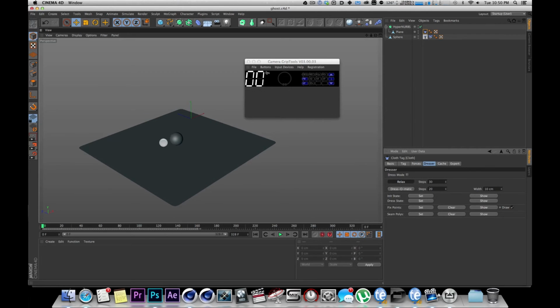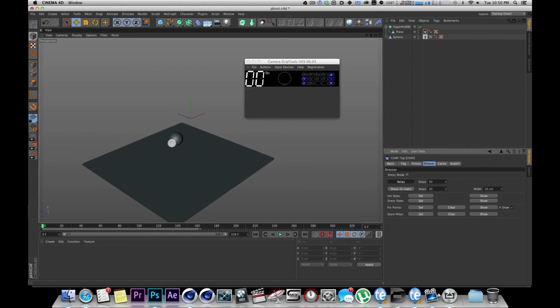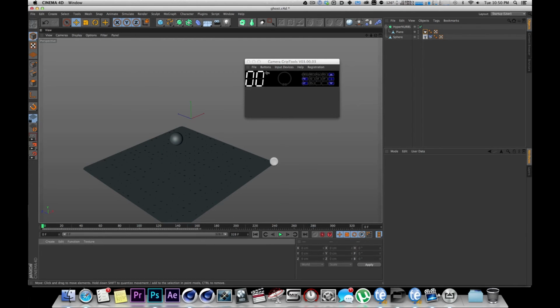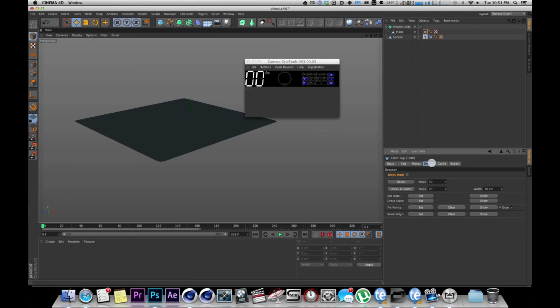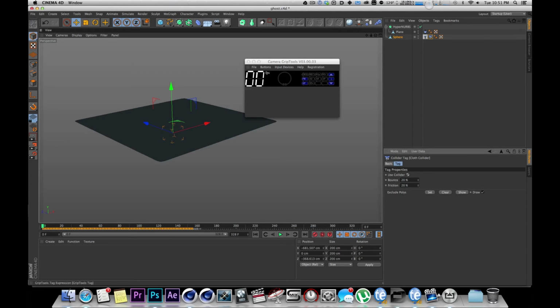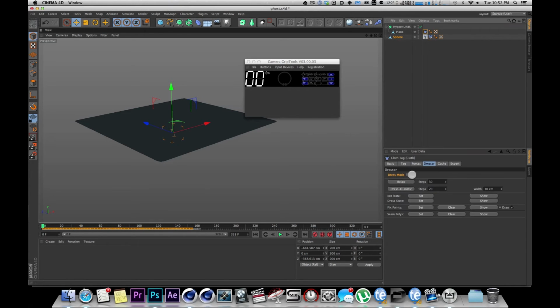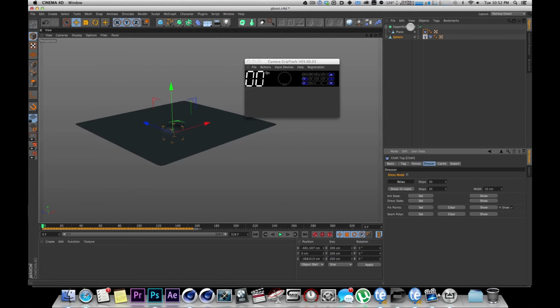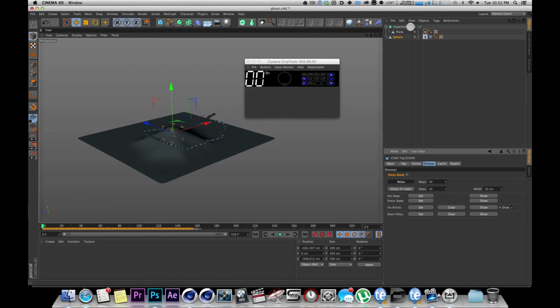Now, what you might have happen here, and this happens to me every now and then, is that it goes right through the collider object like it's not even there. The solution to that is to go to your collider object, to the collider tag, turn it off, turn it back on. Then when you go back to your fabric and tell it to relax, it'll actually work. I don't know why it does that, but sometimes it does.